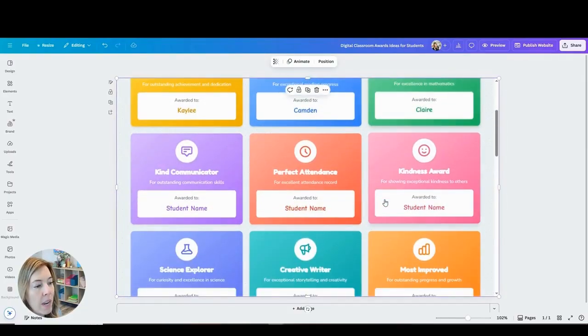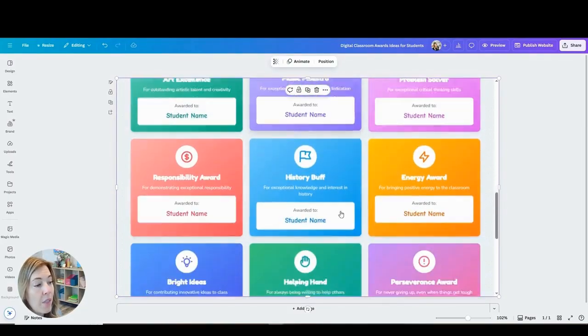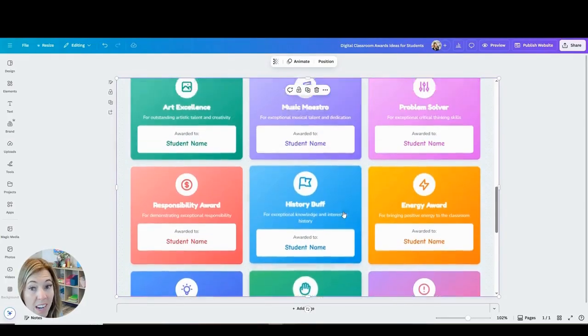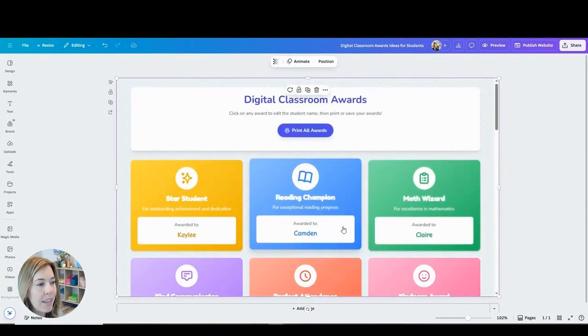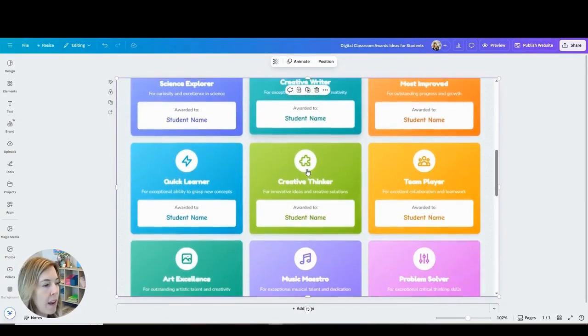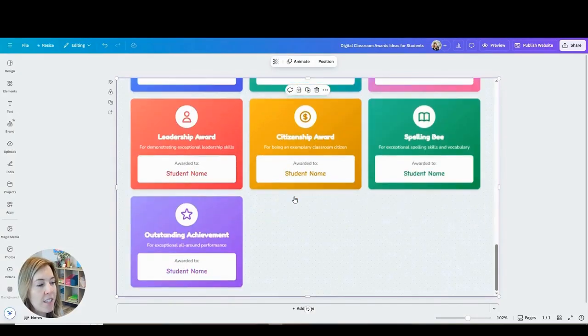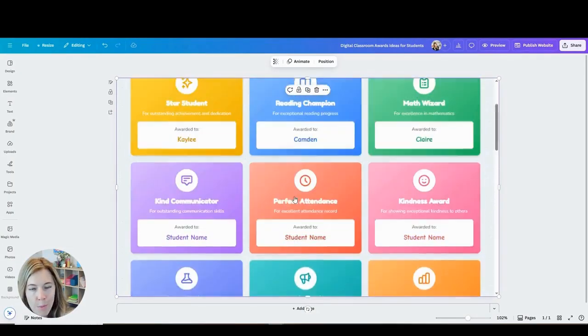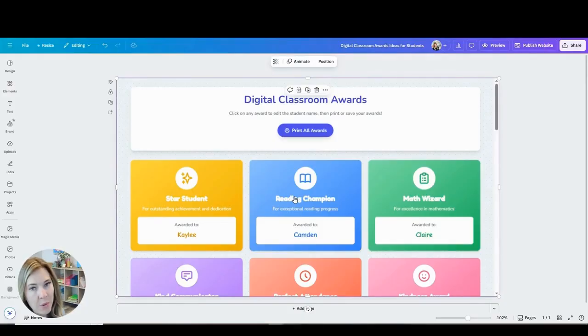This is just a fun way to show your students their awards at the end of the year, or even you could have your students, you could give them this assignment and they can award it to their own classmates and share it in a group and say, this is who I would award star student. This is who I would award most improved or creative writer or creative thinker. Just a different idea to incorporate awards into your classroom.